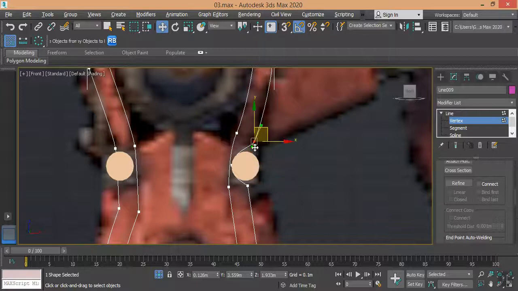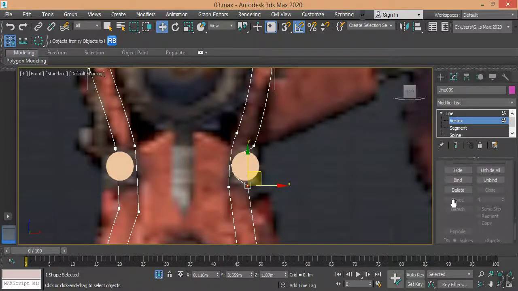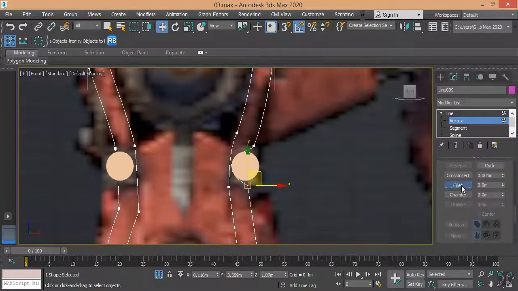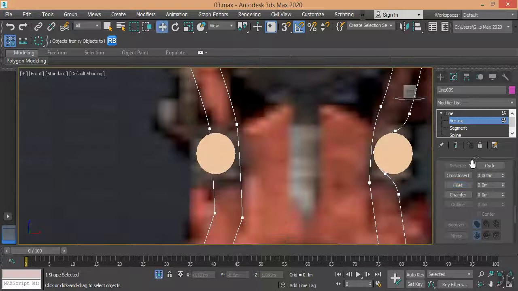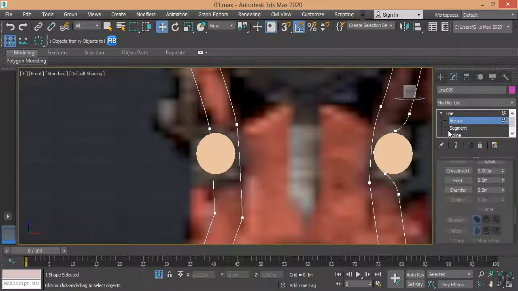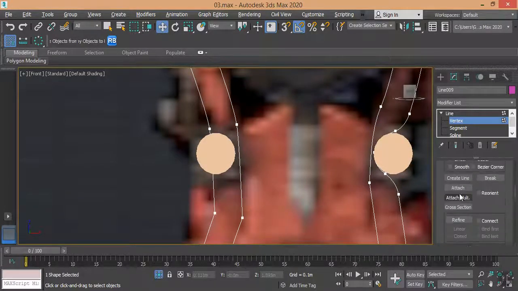After that I can select these 2 points, or I can select one of them and then make fillet to make it more smooth here. Then I can select to refine other vertex here and move it like this, and refine point here and then move it like this.